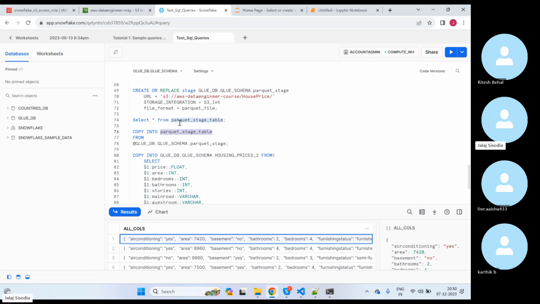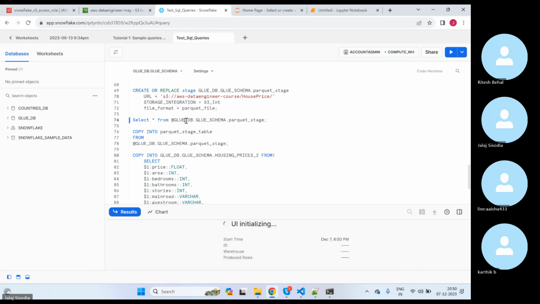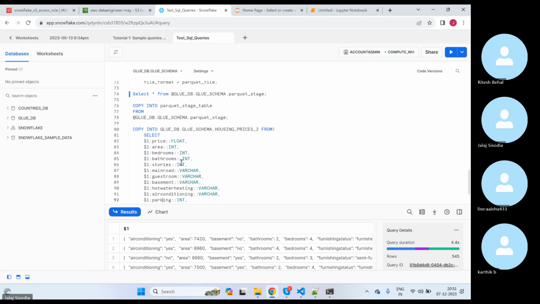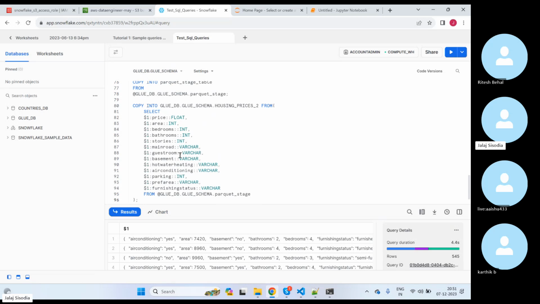Sorry, my bad. Here in the select part, we have to say add for the stage. You can see I only have one column. That column is nothing but a $1. That's what I'm saying here in this query or in this command. First of all, I'm saying $1.